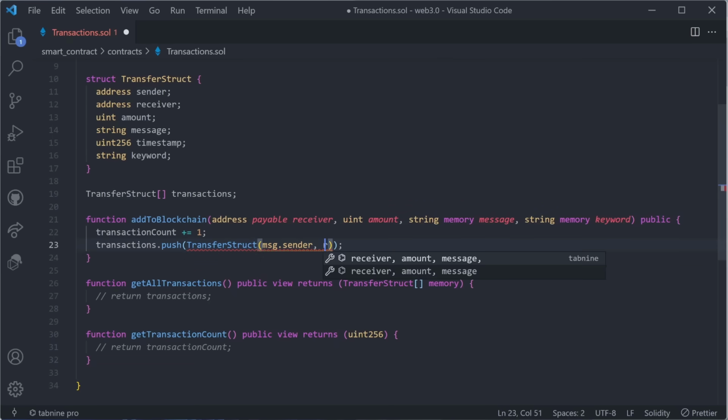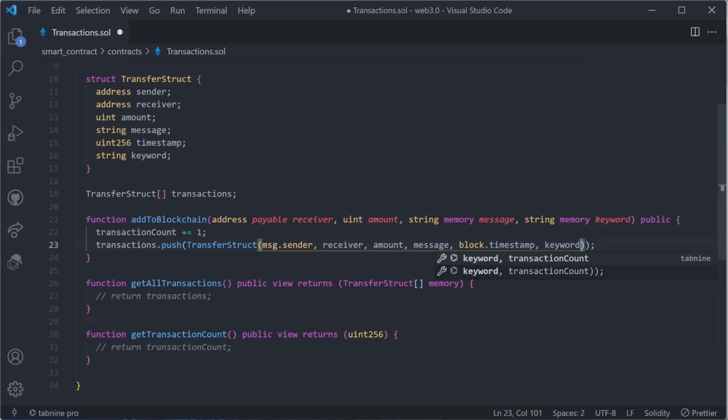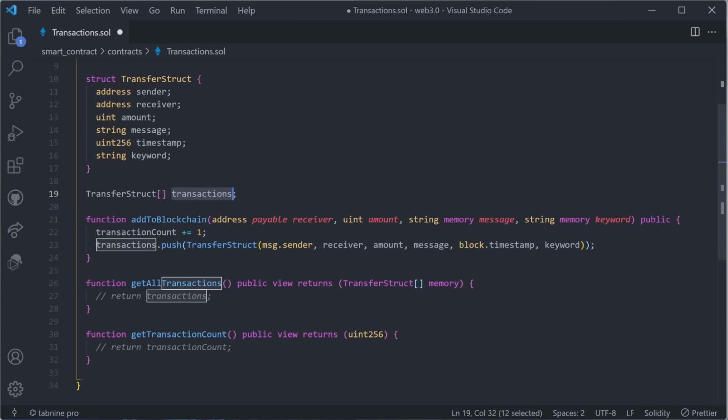The second thing we're going to get is going to be a receiver, and the receiver is just coming through our parameters. Then we're going to have the amount, which is also coming through params. Then we're going to have a message. We're going to have the timestamp, which is going to be equal to block.timestamp. So that's going to be the timestamp of the specific block that was being executed on the blockchain. And finally, we're going to have a keyword. This is it. We're pushing a specific transaction into the transactions array.